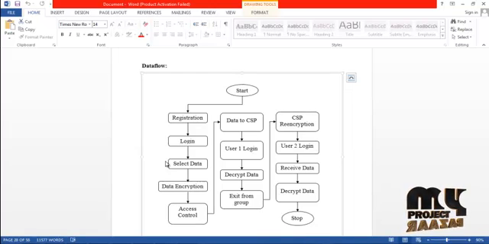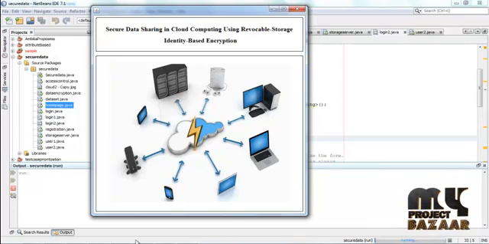Then the cloud service provider re-encrypts the data that is present in it. Then user 2 has to log into the system, receive the data from the cloud service provider, and then decrypt the received data. Let us see the demo of secure data sharing in cloud computing using revocable storage identity-based encryption.